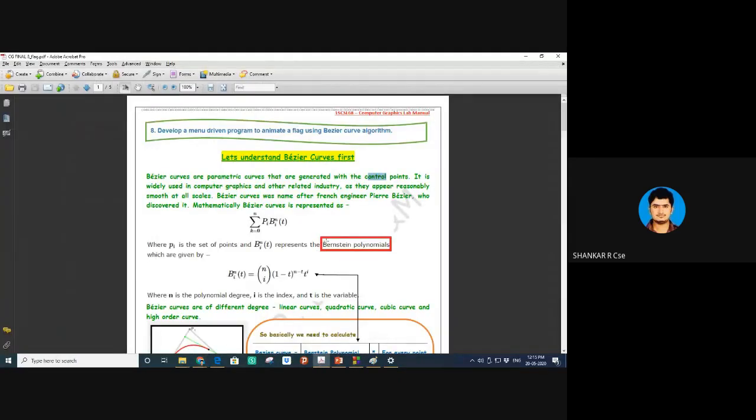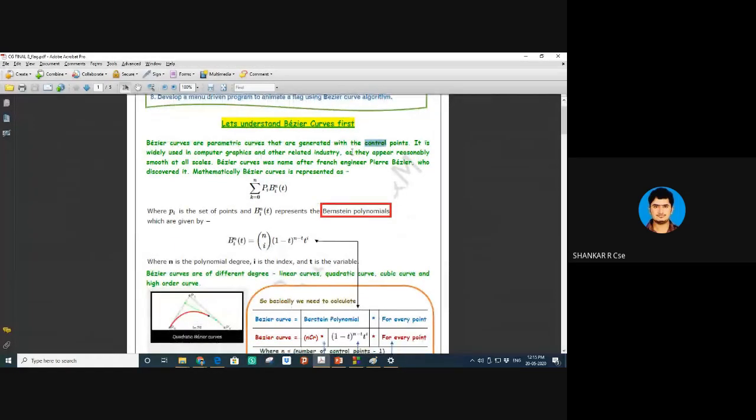Now moving on to the more specific Bezier curve nature. Bezier curves are parametric curves that are generated with control points. Control points mean that's P0, P1, P2. It is widely used in computer graphics and other industries as they appear reasonably smooth at all scales. Bezier curves get the name from the French engineer Pierre Bezier, who discovered them.